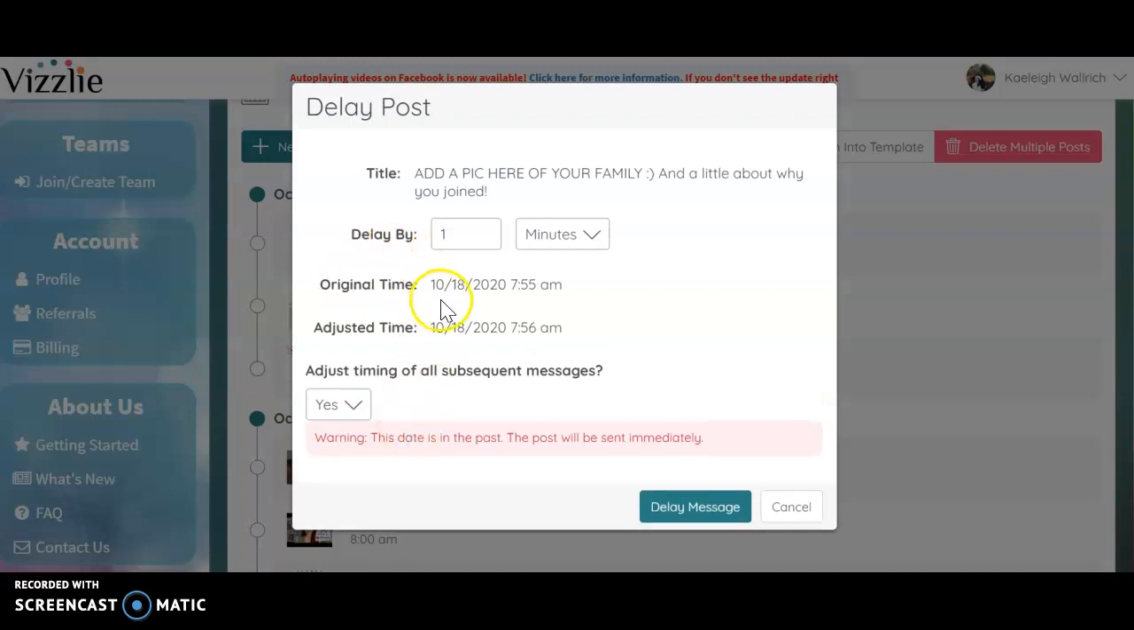So see how the original time here is 10:18, and I want to delay it by 1 day, so it's telling me now that the adjusted time is the 19th. Okay, so when you want to delay the day, which means you're going to make it a future date from the original time, you would click delay. If you want it to be a date prior to the original time, then you actually hit hurry down here.